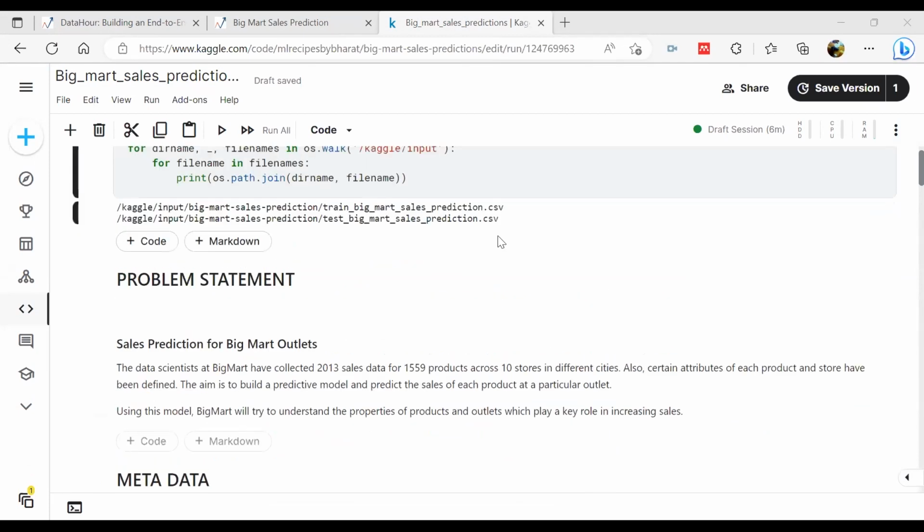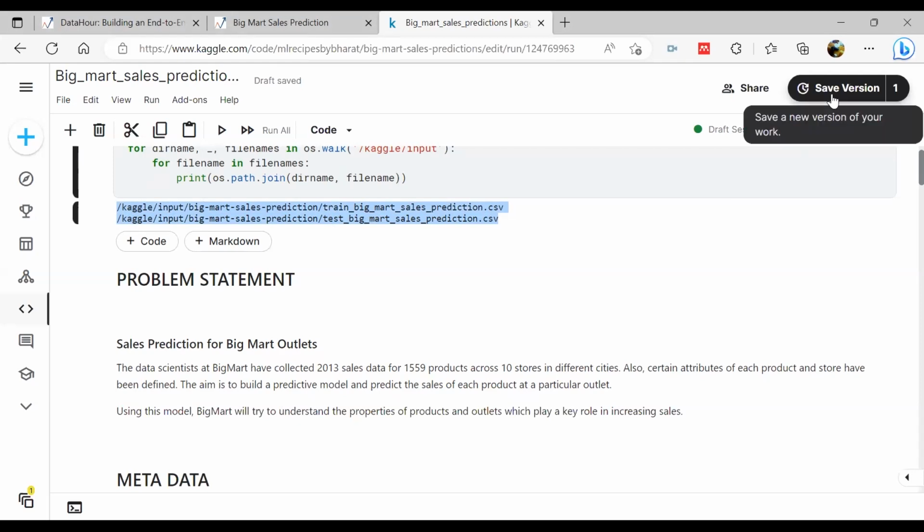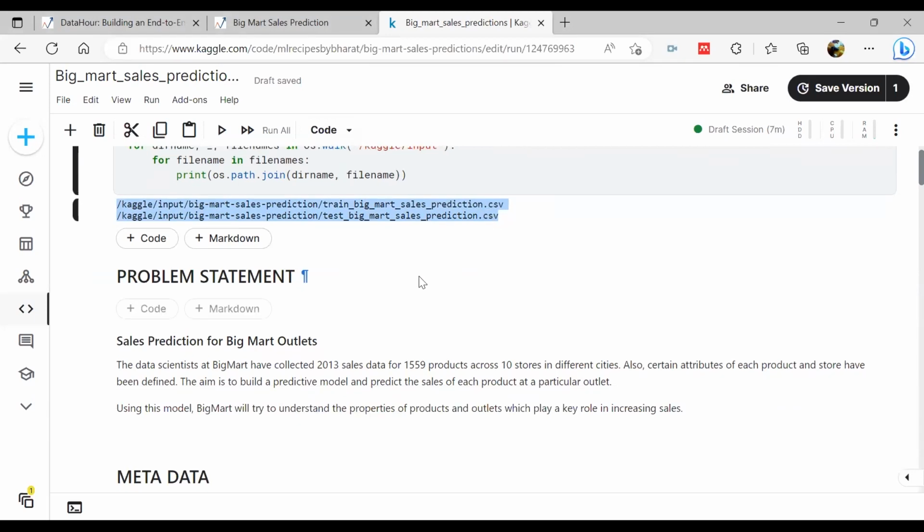And so what I have done is that I've downloaded the training and test data set from the Analytics Vidhya site, and I've uploaded them to Kaggle so that we could build the model over here.